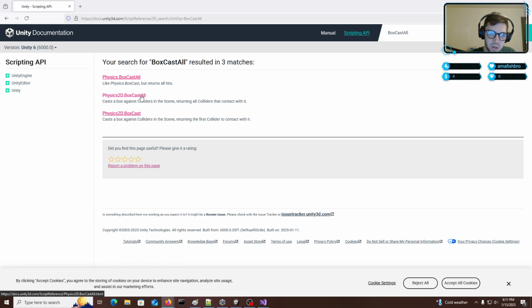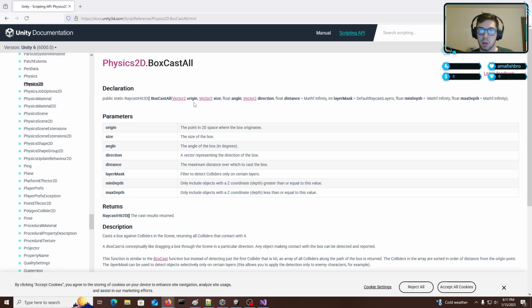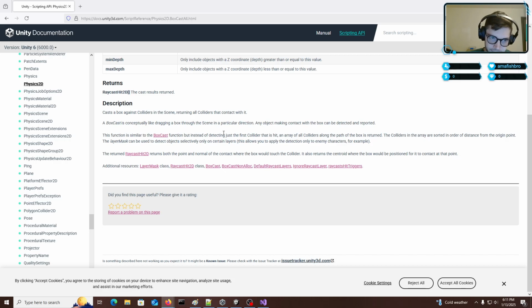Physics 2D box cast all. Okay, this is what I'm doing. So it casts a box against colliders in the scene, returning all colliders in contact with it. Conceptually, like dragging a box through the scene in a particular direction. Any object making contact is detected, reported.